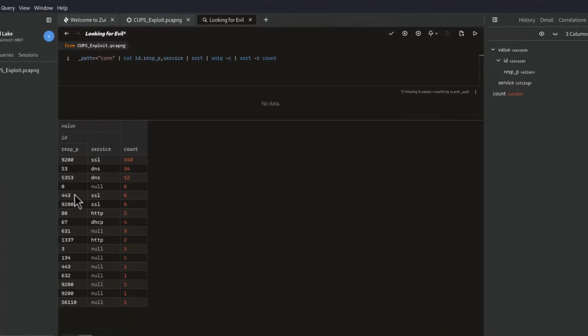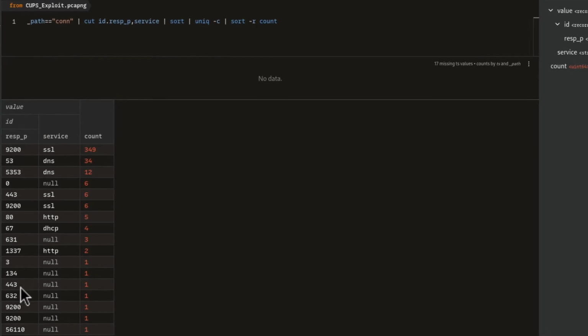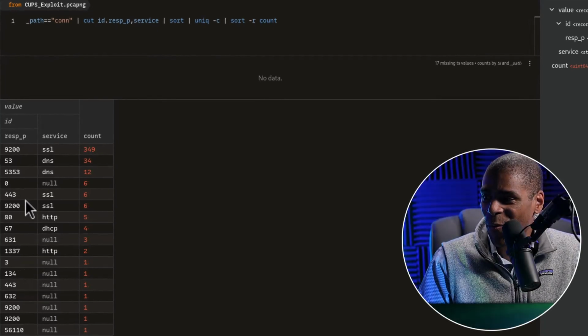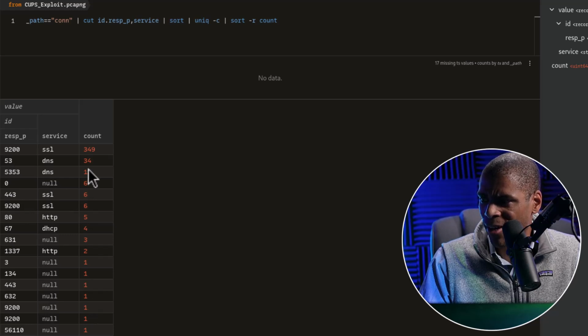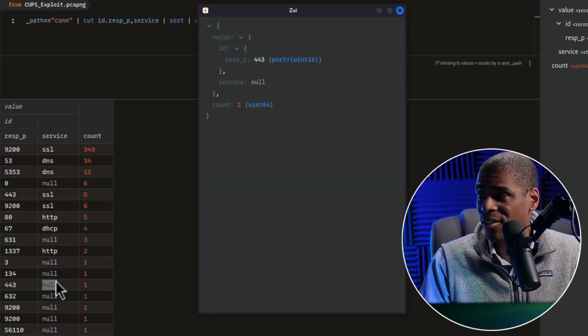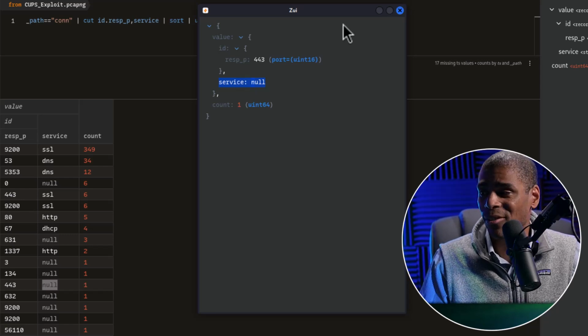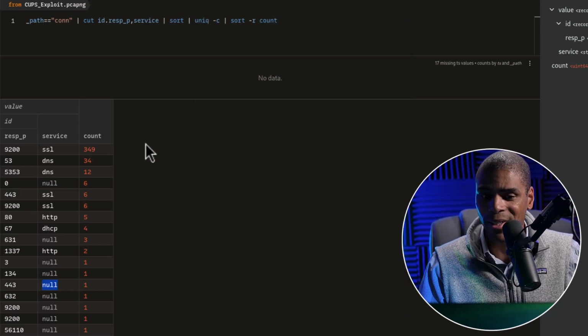Notice that you have 443, which is the service, SSL, that's the app layer service, layer 7, 6, and 5. But here we have this one flow. So most of them are normal, right? Six packets, 443 SSL. Check this out. You've got one 443 with no service, null, right? That is definitely a sign. That is a sign right there of protocol smuggling. And that is definitely something that should be inspected. So very good that you can see that.